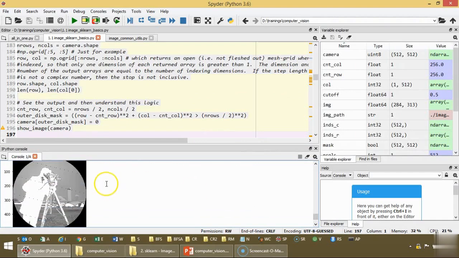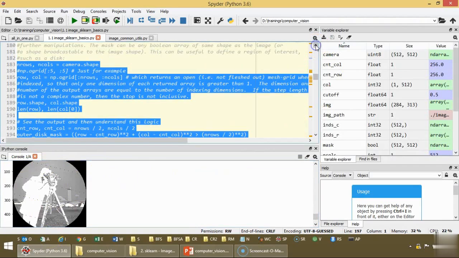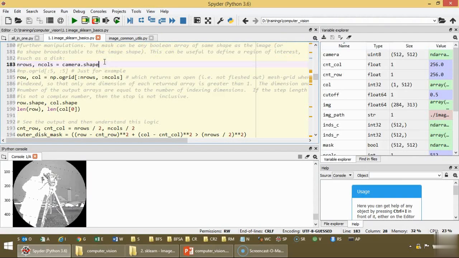It has made one big circle. Now let us see how it has drawn the circle. So it has got the shape over here. In line 183 it has got the shape, and for that shape there is something called ogrid. I request you to look at NumPy to see what it has done. It has created a grid kind of, a mesh ogrid of this many dimensions.